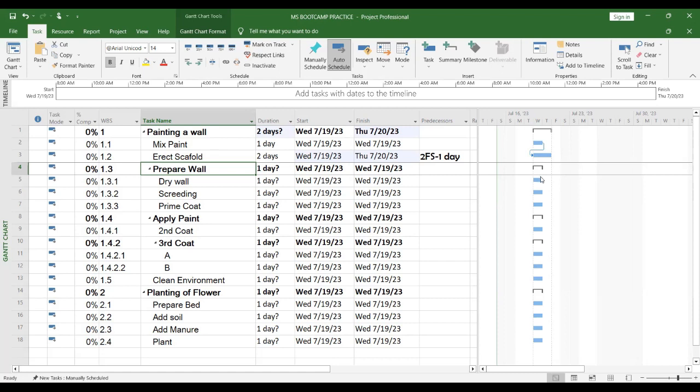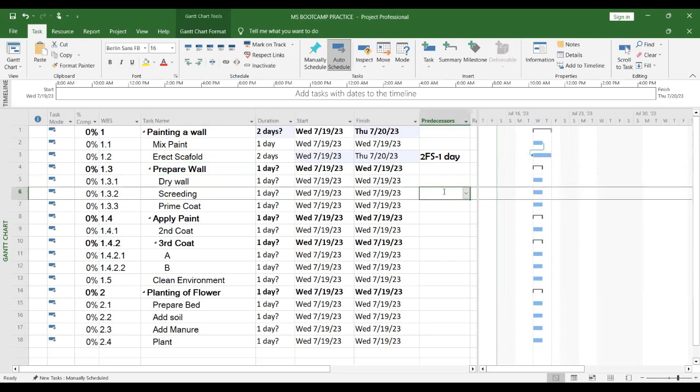What are they? Drywall screening and prime coat. Good. So if I want to schedule or do predecessor and all that, or put material or put cost, I will do it to drywall screening and prime coat. As I am doing it to these three, it is affecting the summary task. So let's go ahead now.